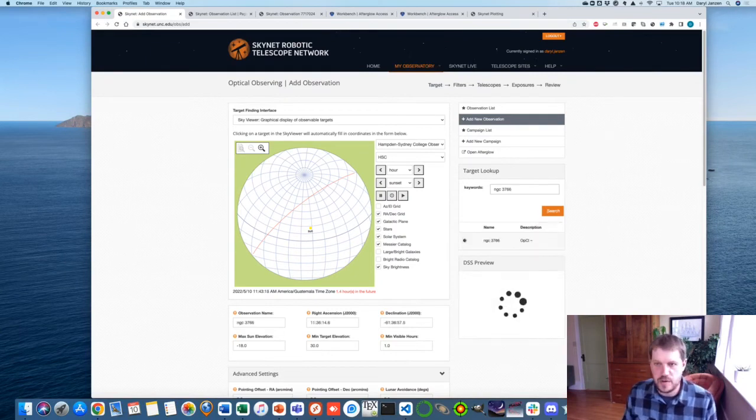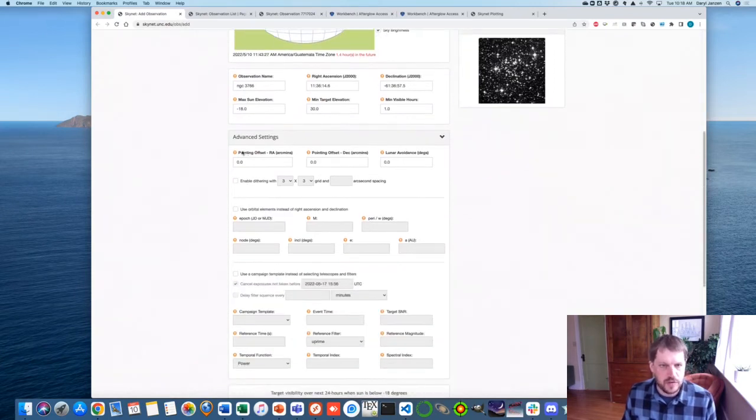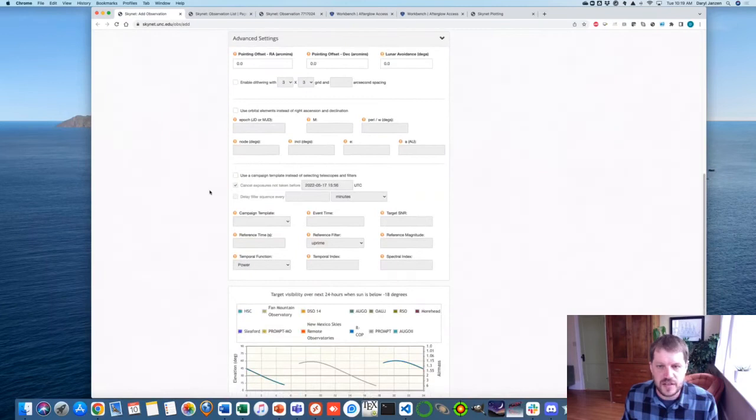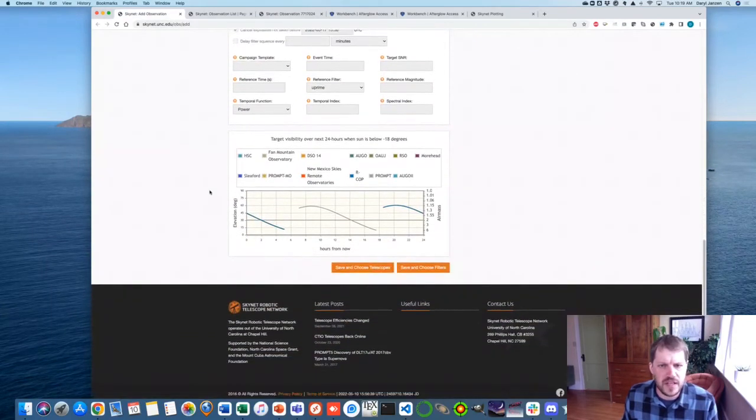So basically how it works is you do a search and Skynet's object database pulls up the right ascension declination coordinates. You can change various settings: lunar avoidance, set up dithering if you want to do that, or it's possible later on to set up an image sequence, which allows for different sky conditions and potentially better ideal conditions at times for images to be taken.